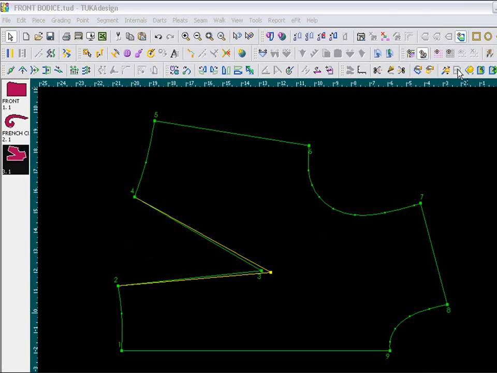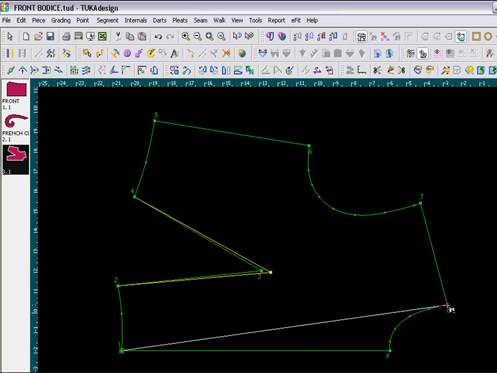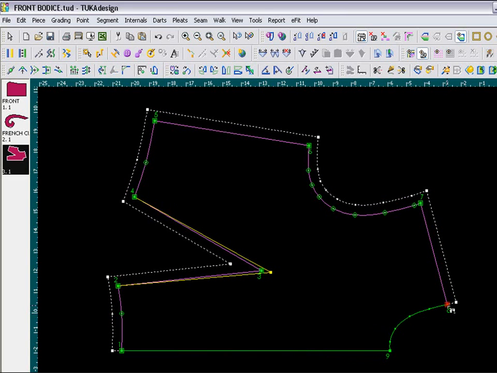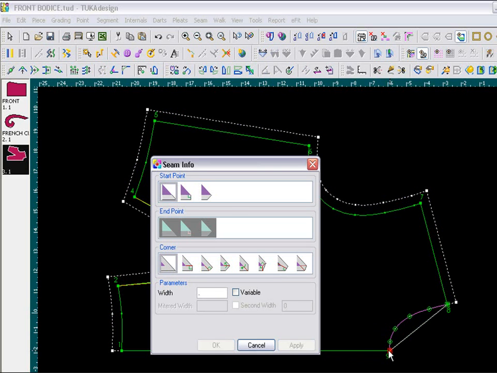Now we're putting the finishing touches. Select the Seam tool and add your seam allowances. So from point 1 to point 8 I'm adding a ½ inch seam allowance, and in the neckline, which is point 8 to point 9, I'm typing in ¼ inch.